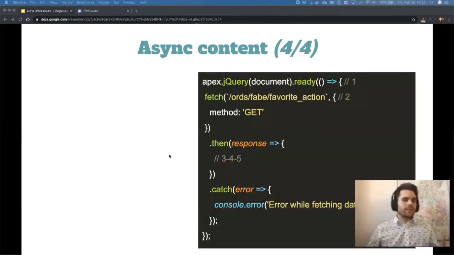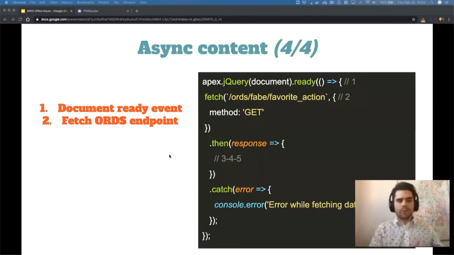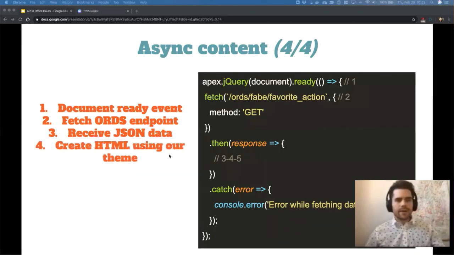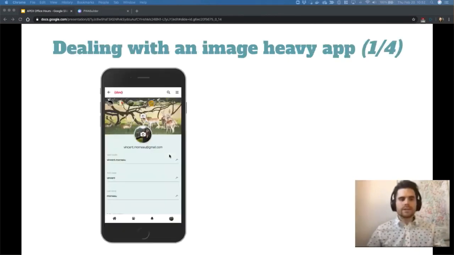Now what's interesting is, since the page has loaded very fast because it's only static regions, what we can do now is wait for the page to be loaded instantly. And then we fetch the ORDS endpoints. So we fetch the data in JSON, what ORDS is providing. Then we receive the JSON data, we generate the HTML using our theme, and we apply the HTML to our regions. So it's a great use case of ORDS.